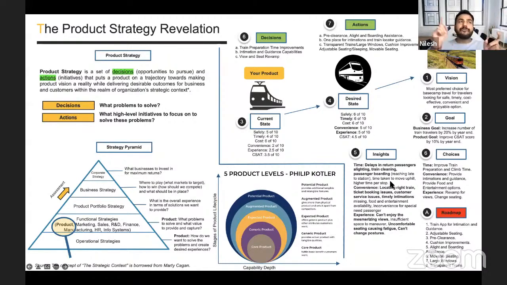And if you notice, I'm following the same pattern. The whole path of strategy is common, be it business strategy or product strategy. It's just that the decisions or actions you take differ between different kinds of strategies. And that I'll highlight here in the strategy pyramid. So let's come back to this example. We completed vision, the goal, the current state, the desired state. Now let us go into insights.